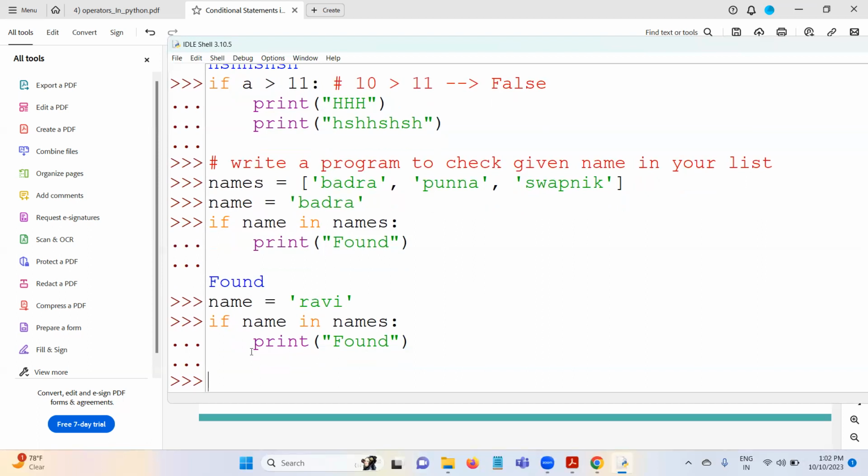That's why print statement is not coming here. Clear this part? Yes. So this if block code is executed when this condition is true. Otherwise, this if block code is not going to execute. Okay.